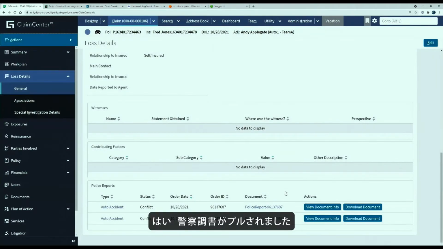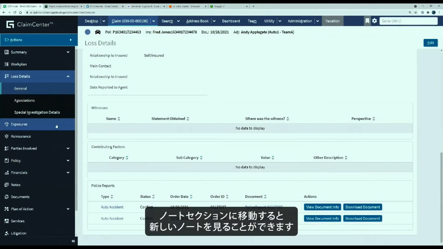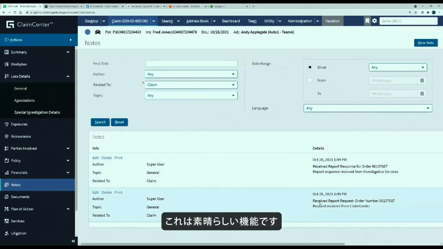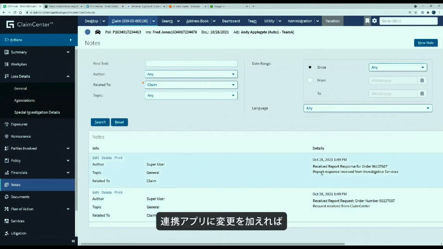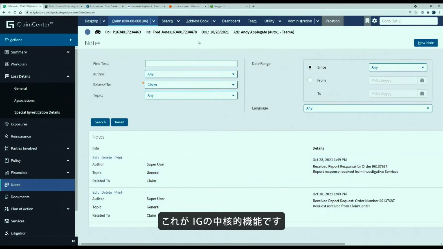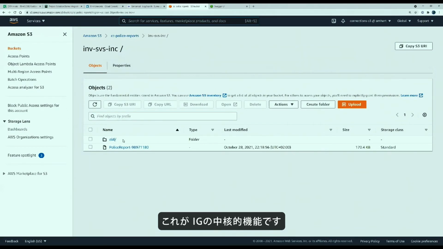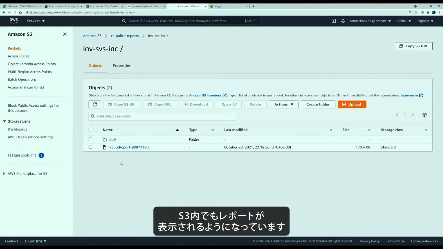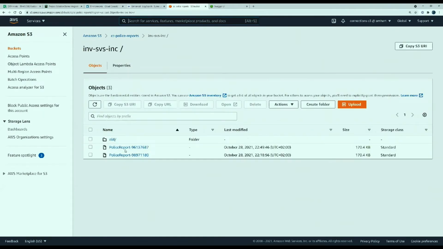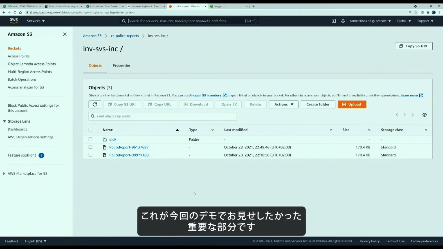Okay, so the police report is pulled, and now if you go to the nodes section, you actually see the new nodes, right? So see the beauty of this: because we change the integration app, you can iterate as many times as possible without changing your IS. That is the core value we're actually getting out of IG. Just to show you that these reports are also in S3, you can actually go browse this. But that's the main essence of the demo here.